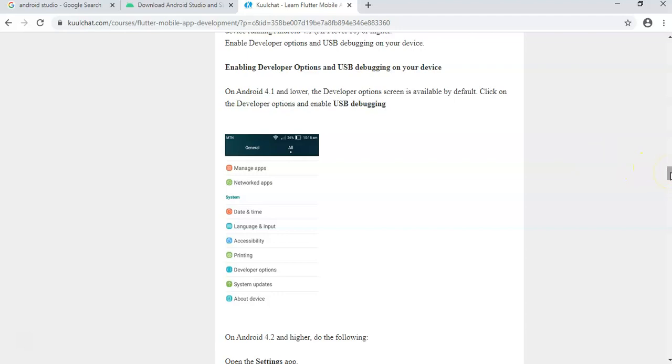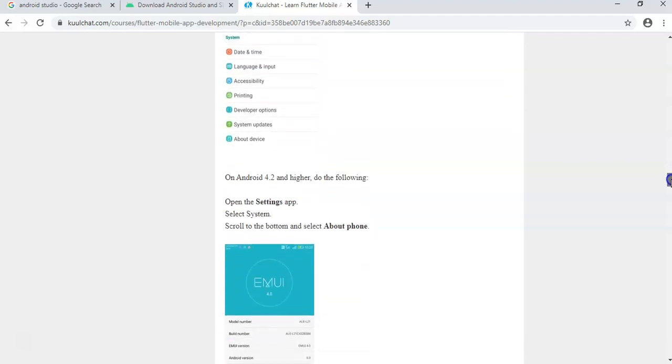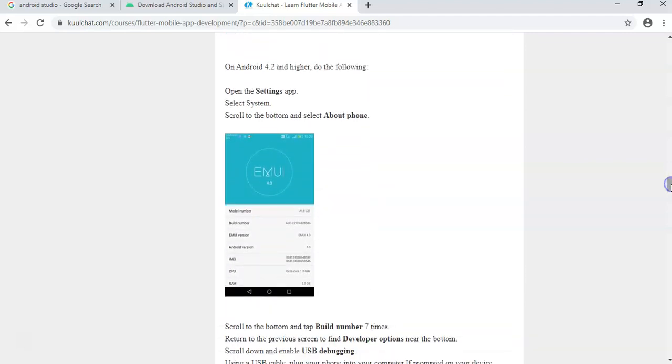Now for those using Android version 4.2 and higher, when you click on settings, you have to click on about phone. When you click on about phone, you will see your build number. In the build number, you have to click it a number of times. Then you see the notification that you are a number of steps away from becoming a developer.